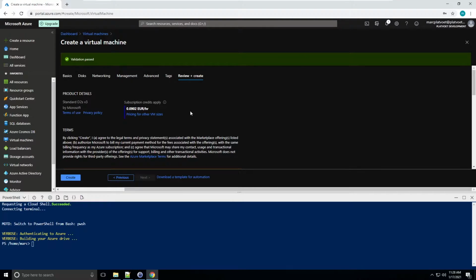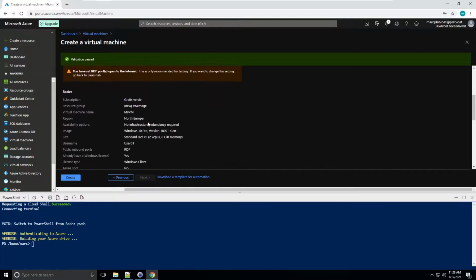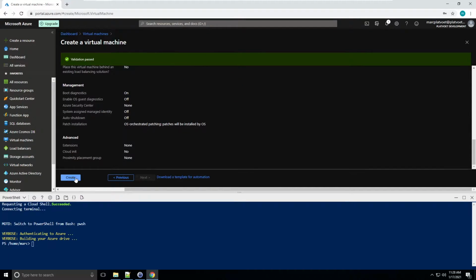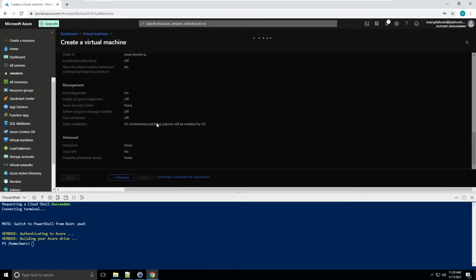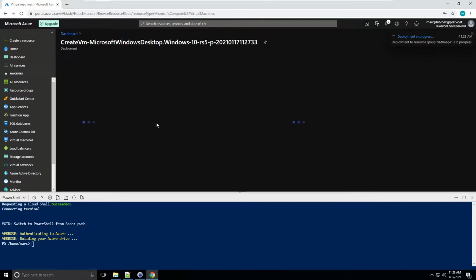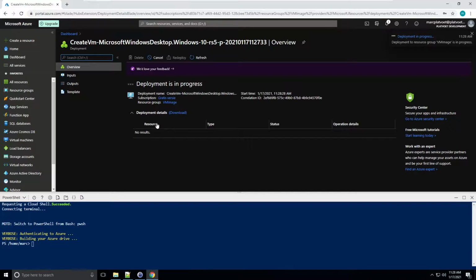Here it warns that the VMware port is open. Here it tells me how much it will cost me per hour, which is not a whole lot. So now the validation is passed. I can create the virtual machine. This will take a while, so I'll get back to you when this process is done.